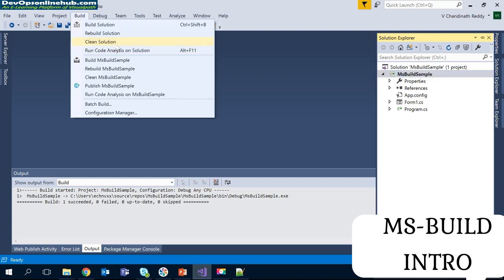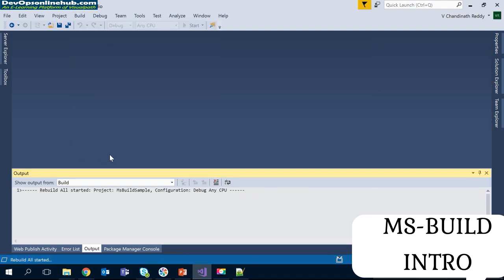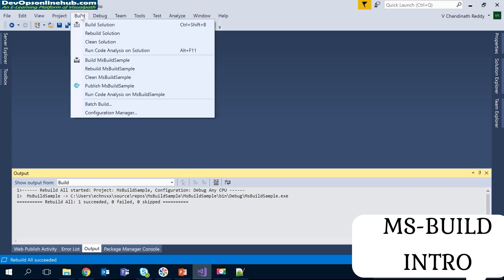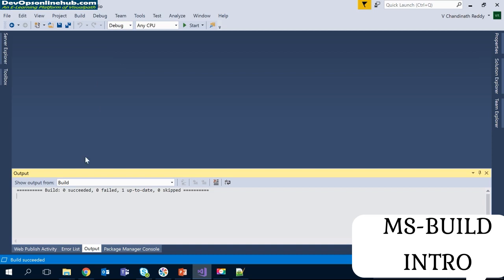Let's go ahead and build it from here first. If you rebuild this solution, then it is going to clean everything and then rebuild. I'm going to explain it later. Okay, now first let's try what happens when we build it. So if you build the solution, it says 0 succeeded, 0 failed, and 1 up to date, which means it hasn't built anything. Everything was up to date, so there were no changes to the application code, so it hasn't built anything. If there is a change to a particular application code, then it is going to build it.